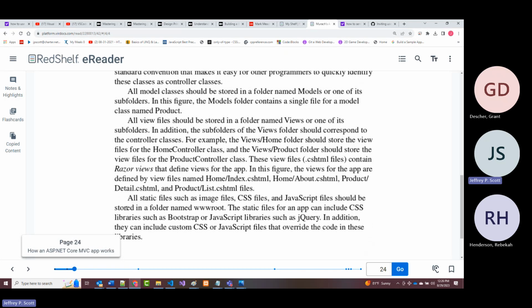All model classes should be stored in a folder named models. Some people append the name "model" to the end of every one of their models. You can do that. I believe you can even do it with views. I don't know anyone who does, but that doesn't mean that you can't do it.